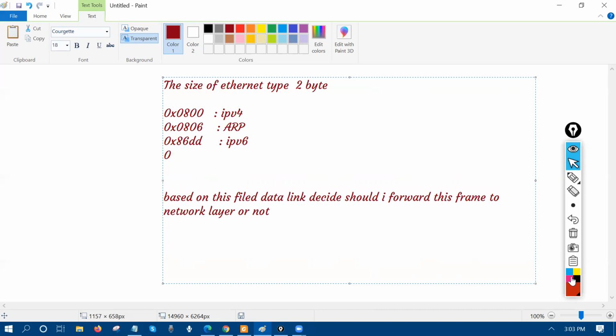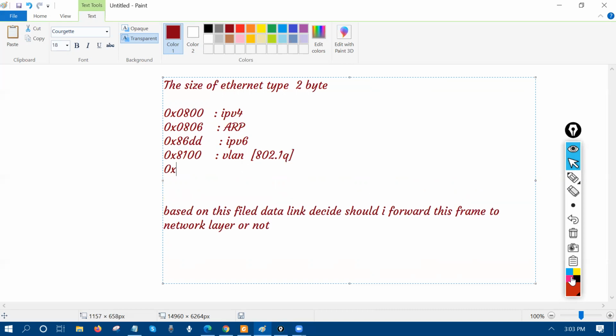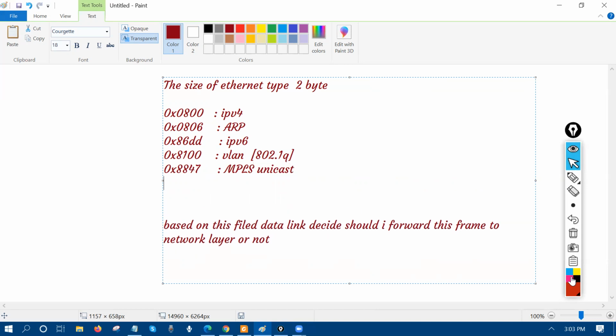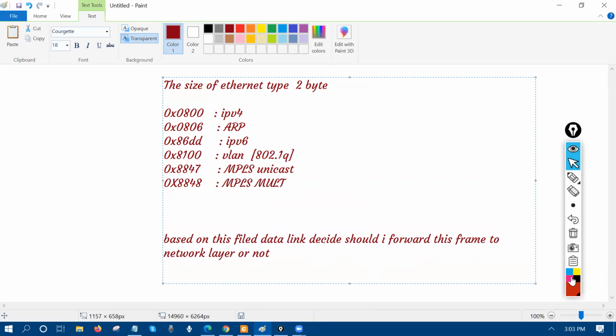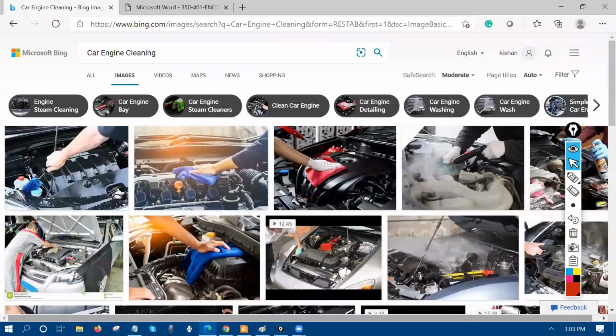0x8100 is VLAN, layer 2, 802.1Q encapsulation. 0x8847 is MPLS unicast. 0x8848 is MPLS multicast. So this information is present. If you have a look, I'll show you this thing.